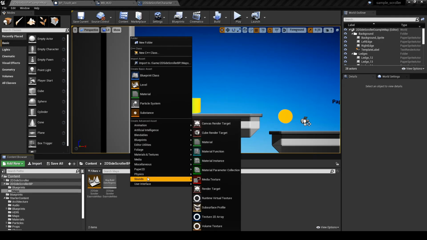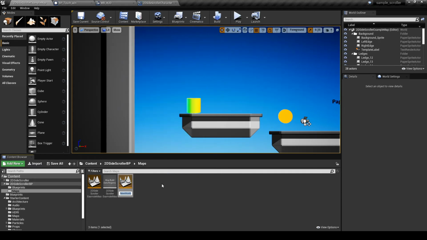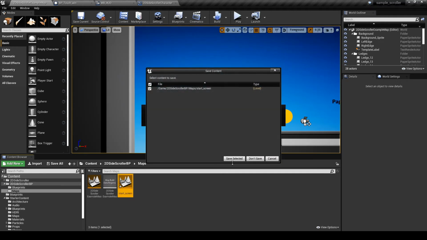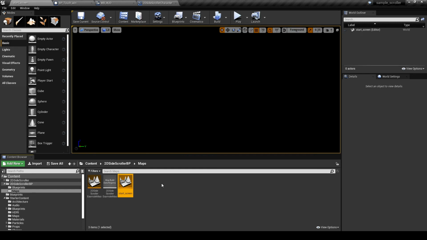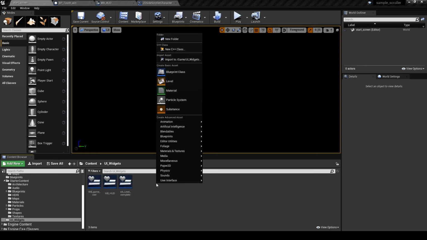For what I want to do, a new level will work well. It'll be a basic plain level that just pulls up a widget blueprint on begin play. So once the level is created, we can head over to the Widget Blueprints folder, create a new widget blueprint called Start Screen, and like the other three widgets we've made, just keep it simple.